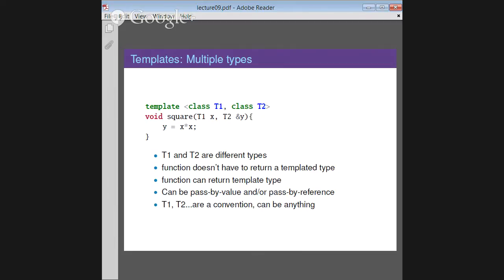And so let's do a pass by reference on Y, and Y is just equal to X squared. And we'll close. And we can call this function the same way we would call anything else. In this case, Y is an integer. And so we'll call square on 2.5 and Y, and we'll cout Y.